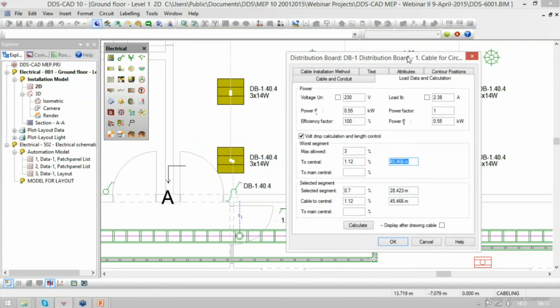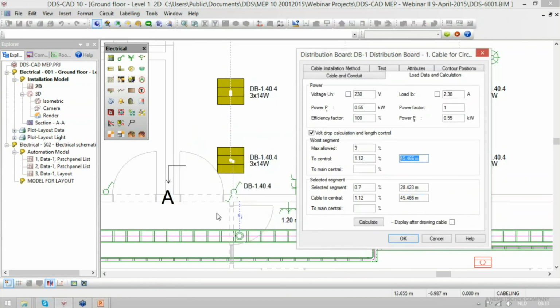The cable itself, which we can see in blue and is now selected, has a different cable length. And from this dialog, we can also see the integrated voltage drop calculation for the entire length, and there is an option to a main central, meaning if we have multiple distribution boards, we can also connect them and calculate the entire voltage drop.